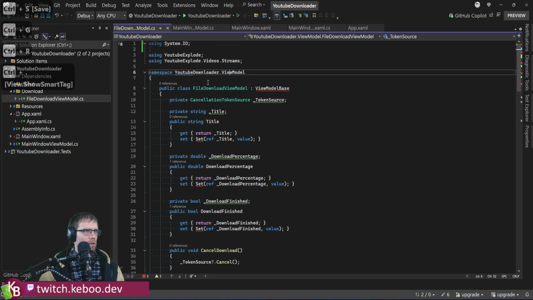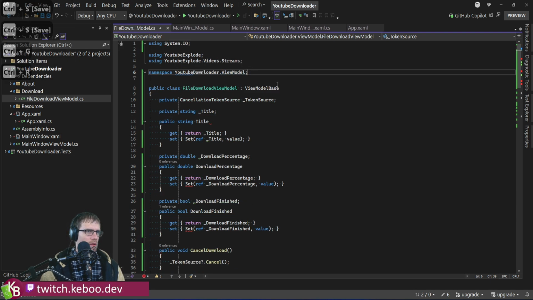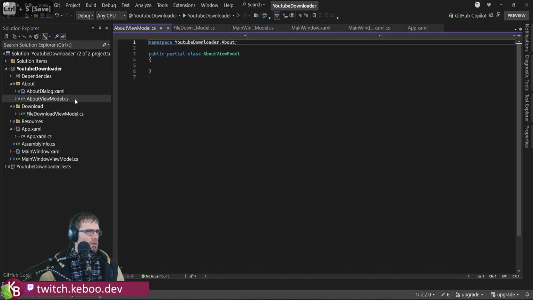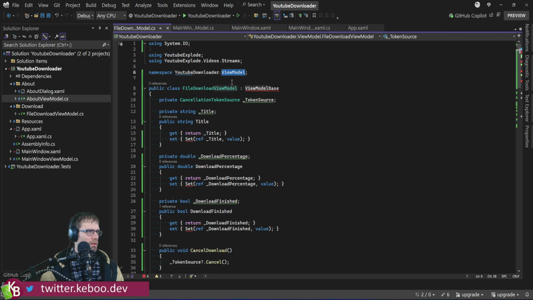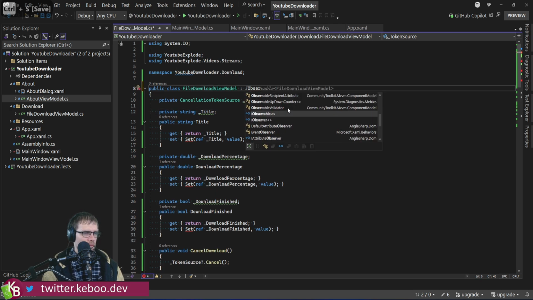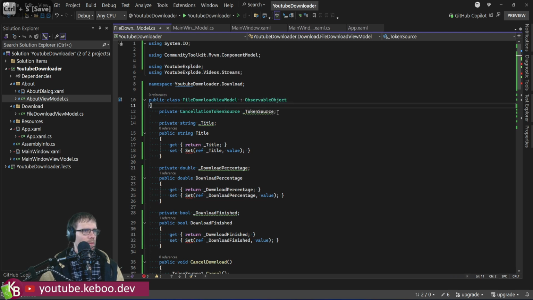Okay, got to clean a bunch of stuff up. Let's see. These ones were, yeah, YouTube downloader about, YouTube downloader download. And then this becomes observable object. There we are. We're going to make you partial so that the source generators can do their thing.